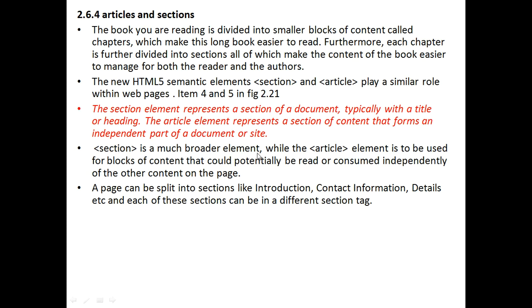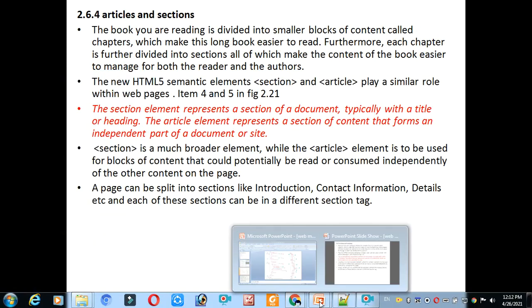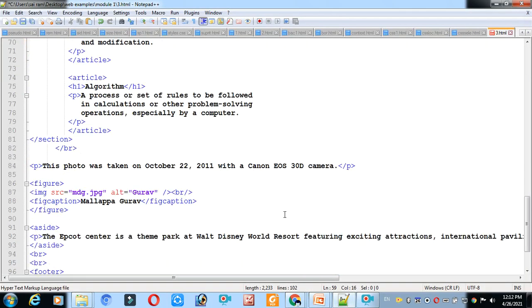Section is a much broader element, while the article element is to be used for a block of content that could potentially be read or consumed independently of the other content on the page. A page can be split into sections like introduction, contact information, details, etc. Again, articles can be used to represent the content of this introduction or of this contact information and so on. Right? We will go with this example for the sections here.